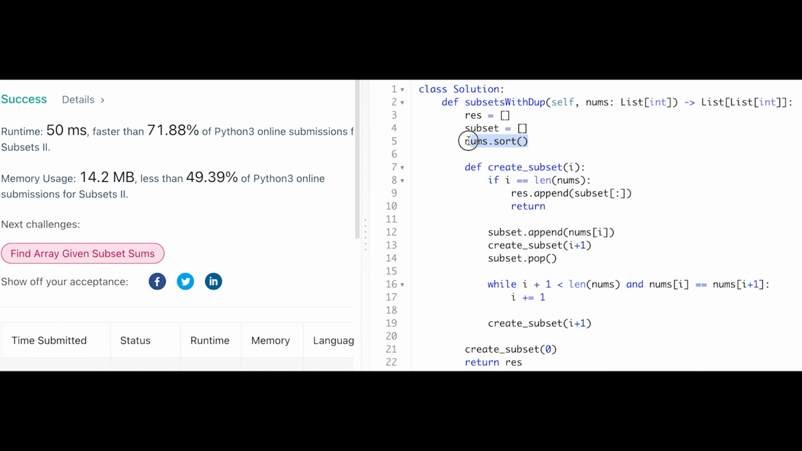And we use sort here. So the time complexity is, I think, n log n. So n multiplied by 2 to the power of n is a more time-consuming process. So you don't have to care about the n log n time complexity here.